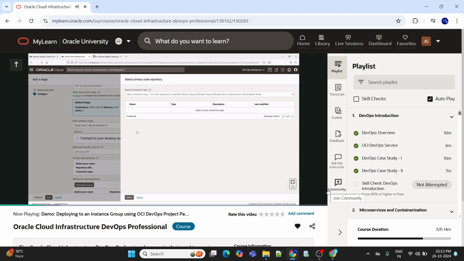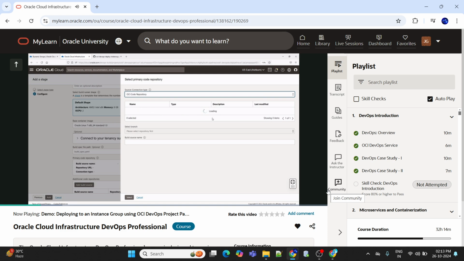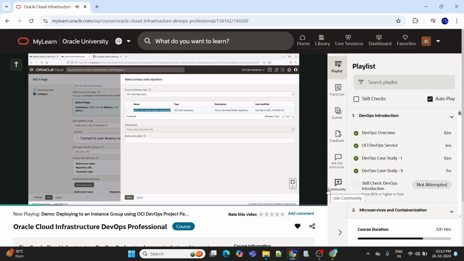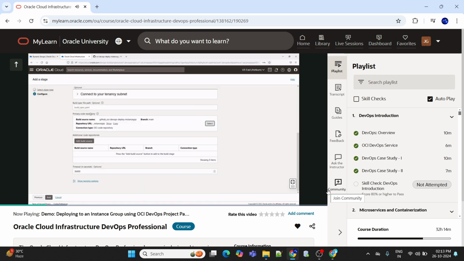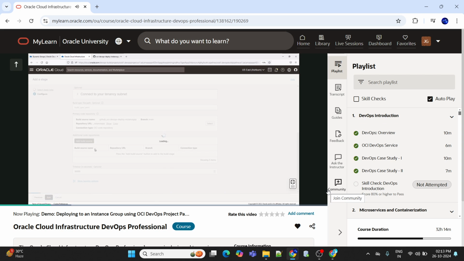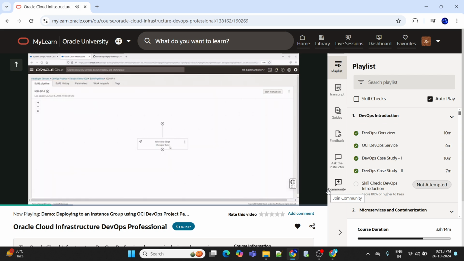So let's go ahead and click on select. Let's select the source connection type as OCI code repository. This is the repository where our code is hosted, right, in our OCI DevOps project. So let me select this and let's select the branch as main and the build source name, right? So this is the build source name. Let me go ahead and click on select. So the primary code repository has been selected. There are no additional code repositories that I wish to add, so I'll skip this. And let's go ahead and click on add. All right, so as you can see, the manage build stage has been created with the name build-app-stage.